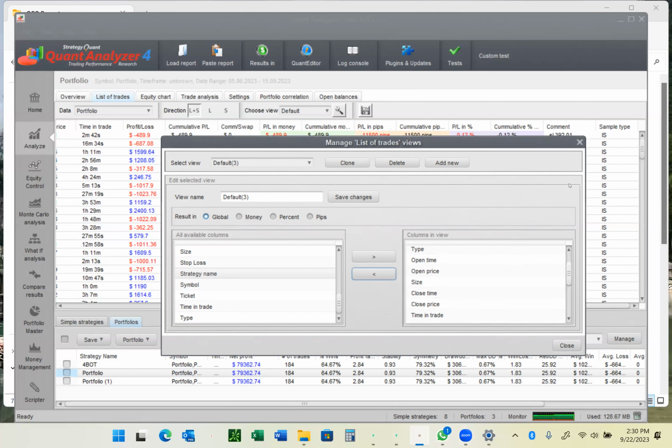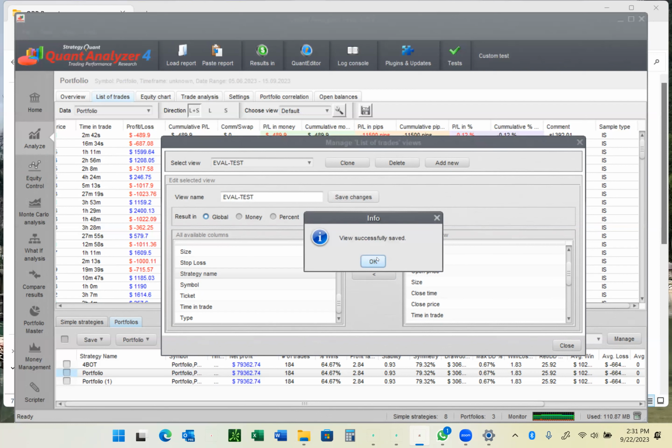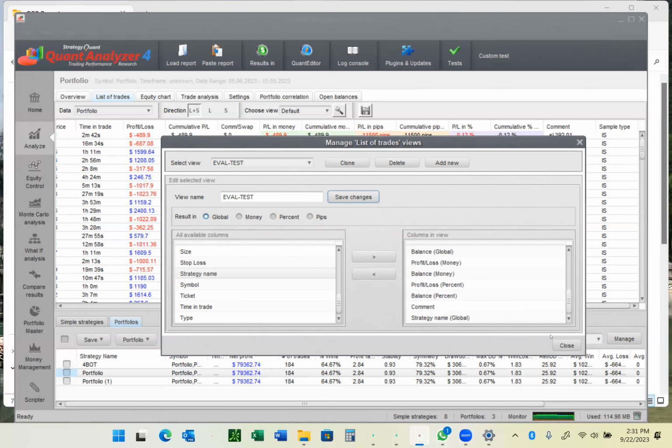So you can look at all this other stuff, but when you go here, you want to make sure you save it. We'll do eval test. You want to make sure it's saved again because we deleted some and we added the strategy name.